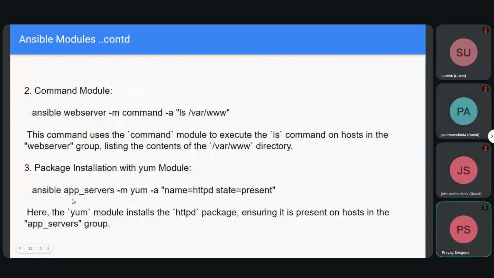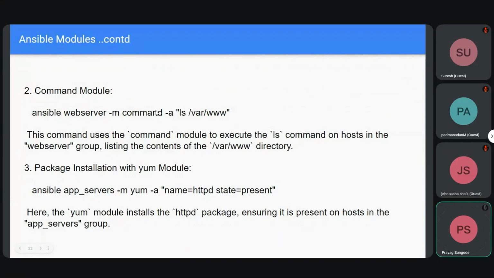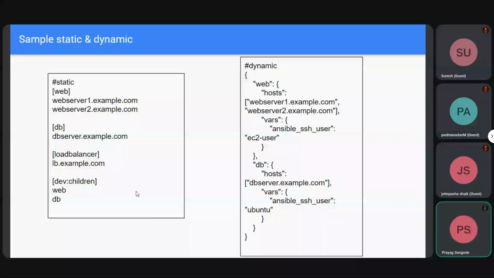So for ping, we can use -m ping, and if we need to run some command remotely, then command is one of the modules. Suppose we want to install anything, then yum is one of the modules. So this can be an interview question: what is a module in Ansible?